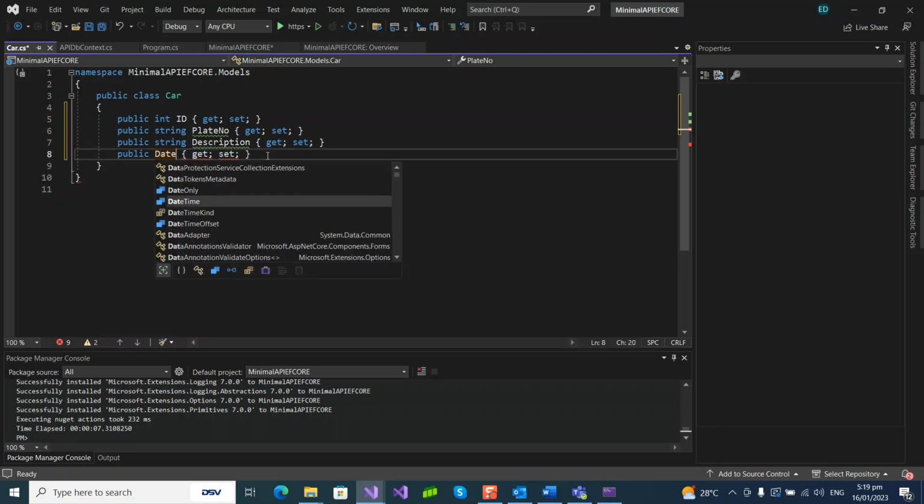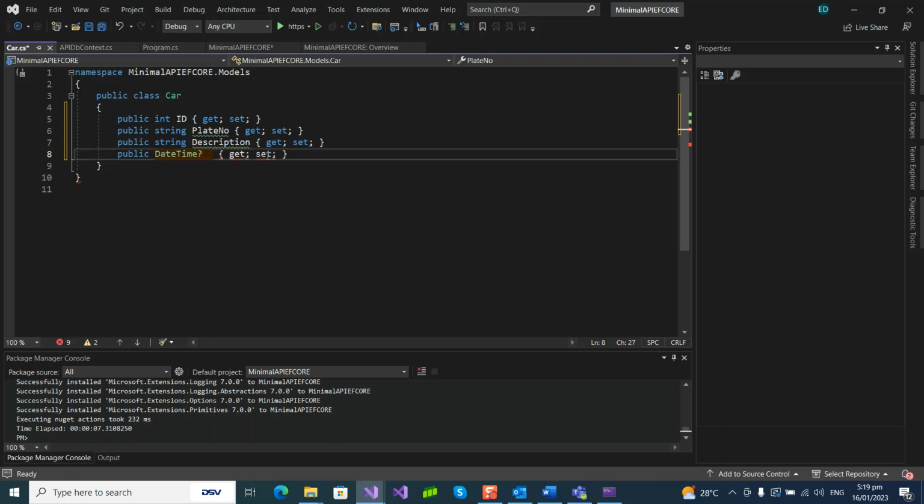So, for example, date purchased or date owned, like that, the time that you acquired the car. So that's a simple entity. It will be created as a table like that in our database.